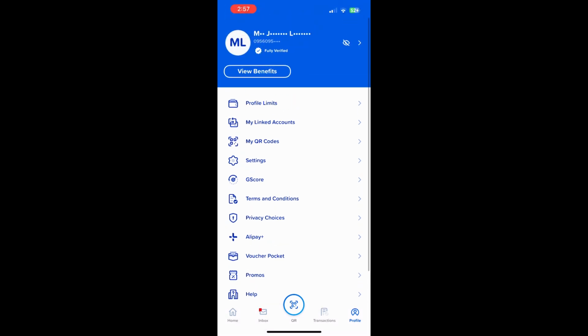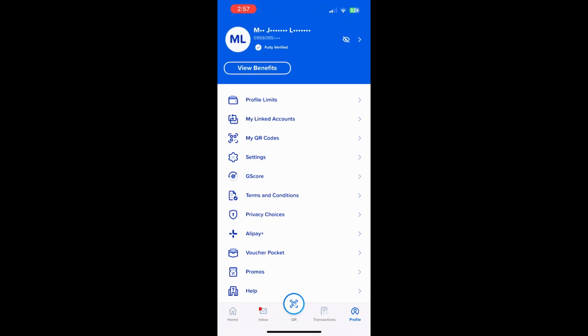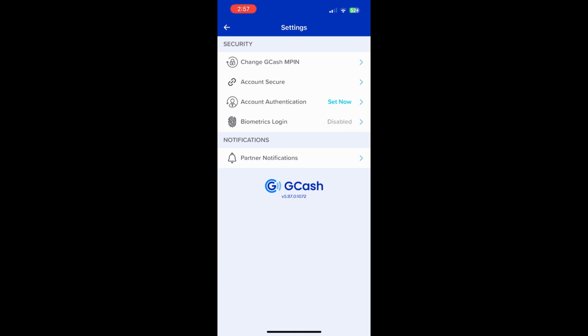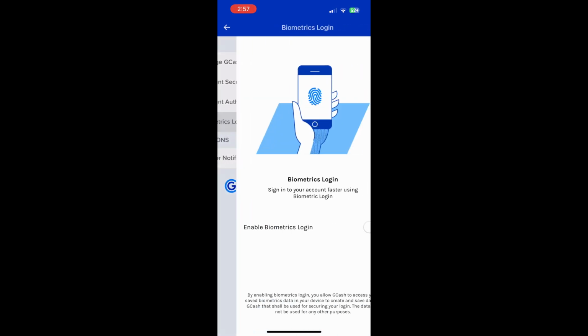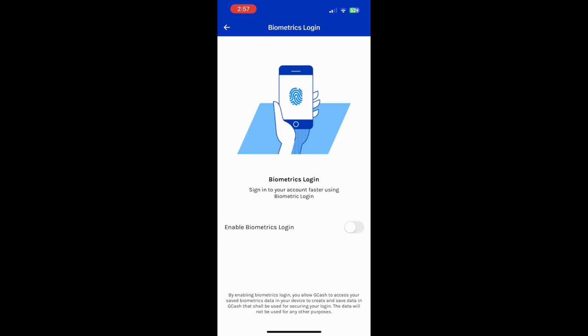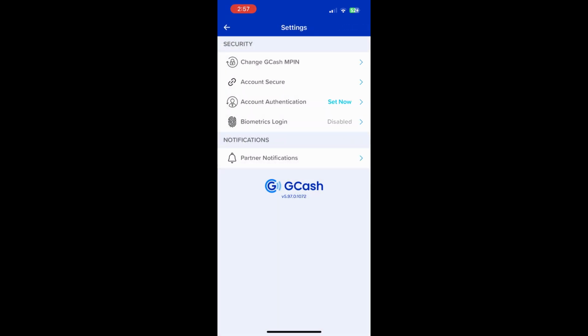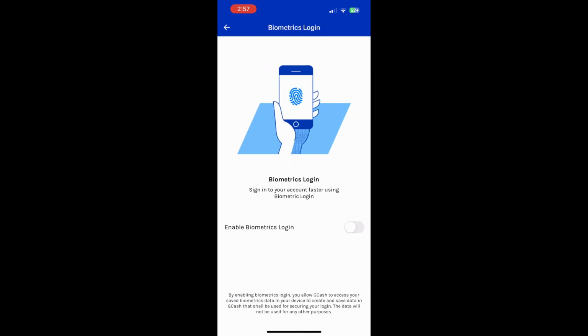GCash's Help Center shows that Biometrics Login is managed from the Settings section of the app. Next, tap Biometrics Login. If Face ID or facial recognition is currently enabled on your account, turn that option off. On some phones, GCash may label this feature more generally as Biometrics Login, which can include either fingerprint or face recognition depending on your device.